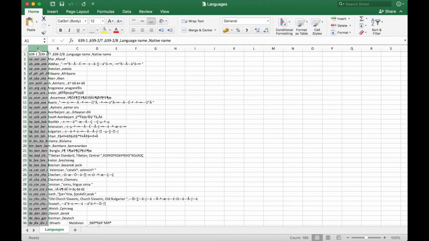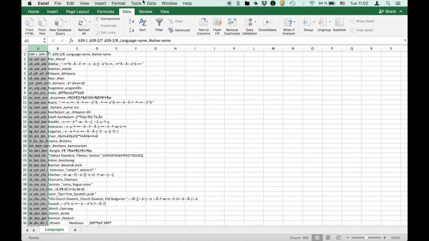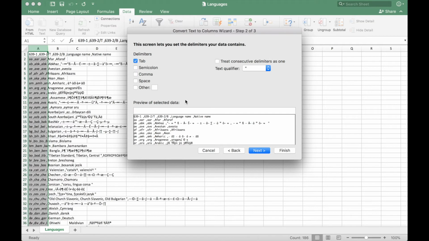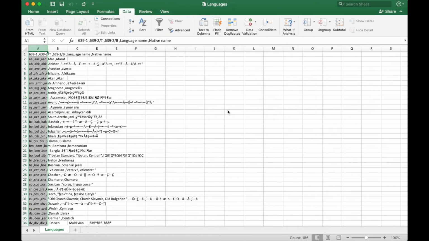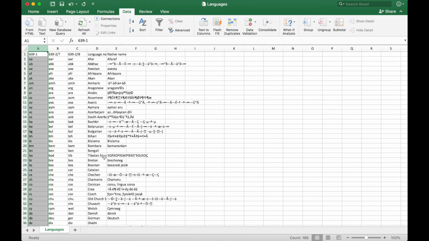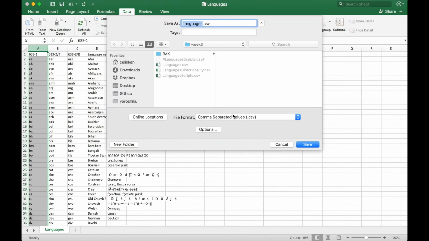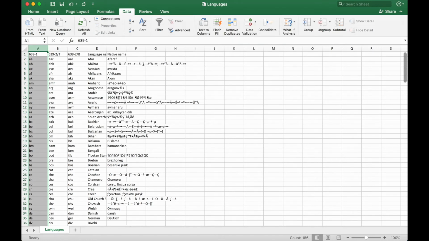We can now select this column and go to Data and try to divide this text into columns using the delimiter version. I'll use the comma as the delimiter. And now it's separated into different columns, and Excel is also capable of saving a file in the CSV format. So this is quite useful.